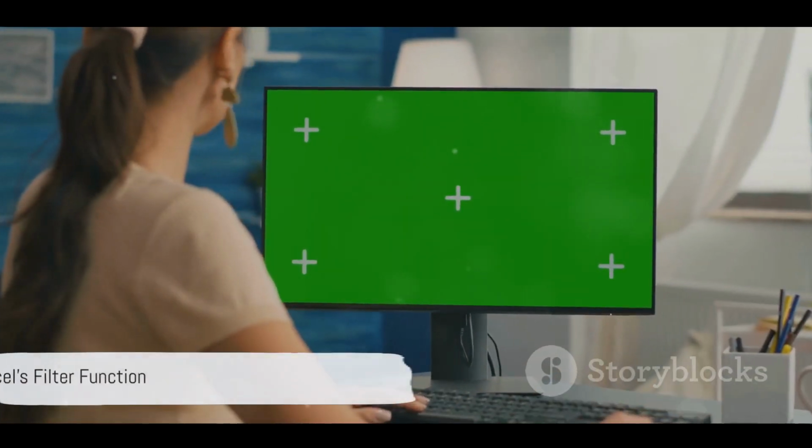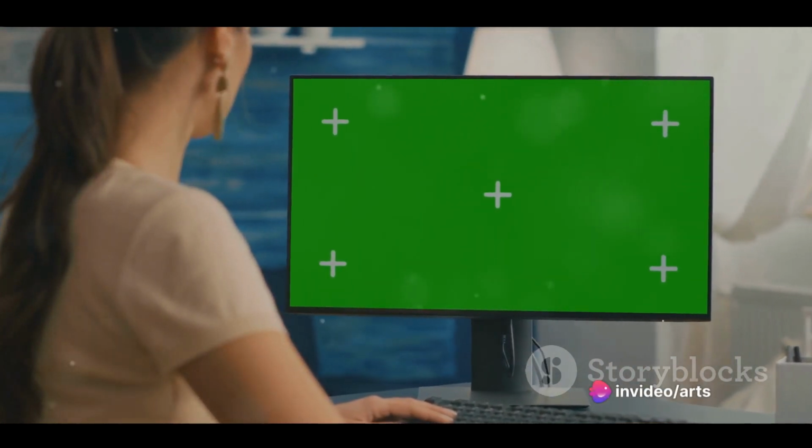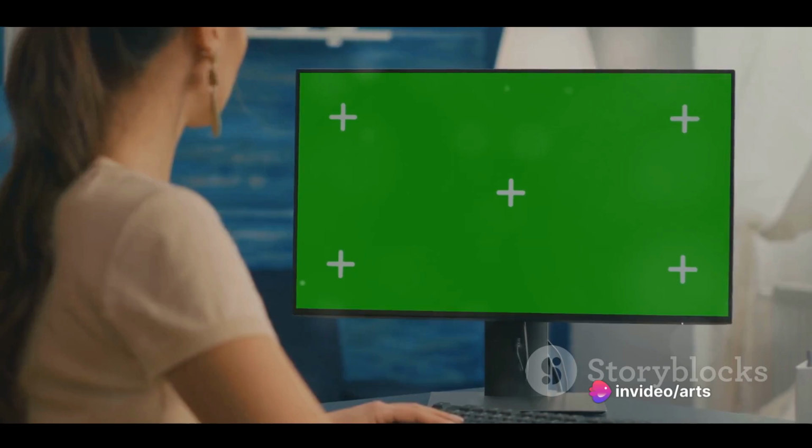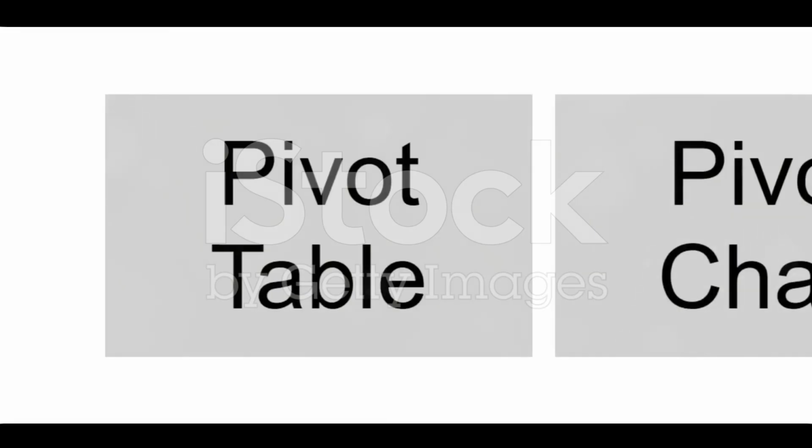Once you've filled in your inventory data, it's time to harness the power of Excel's filter function. Click on the Data tab on the ribbon at the top of your screen. From the drop-down menu, select Filter. This will add small drop-down arrows next to each of your headers.